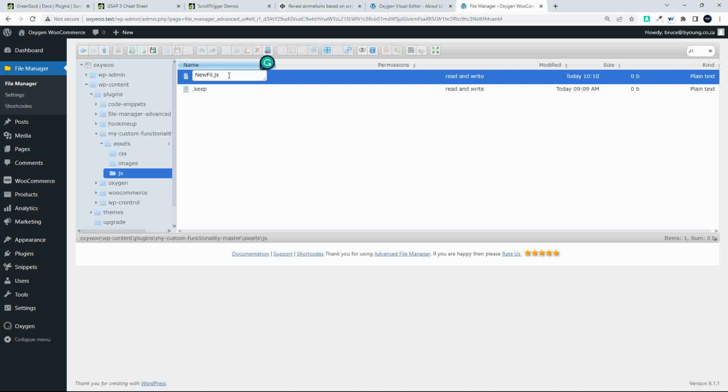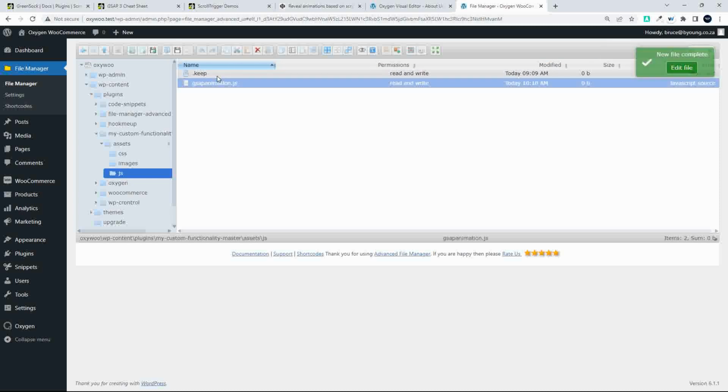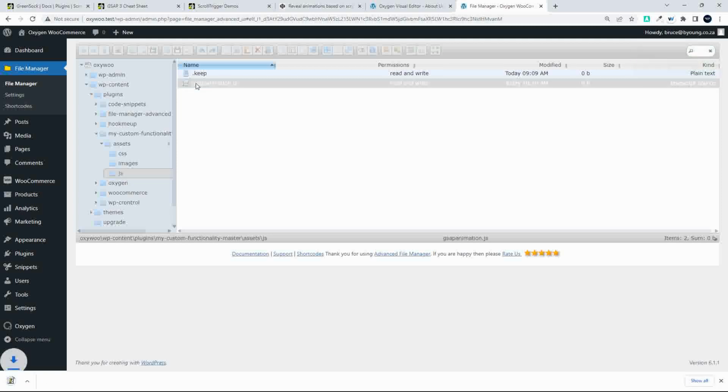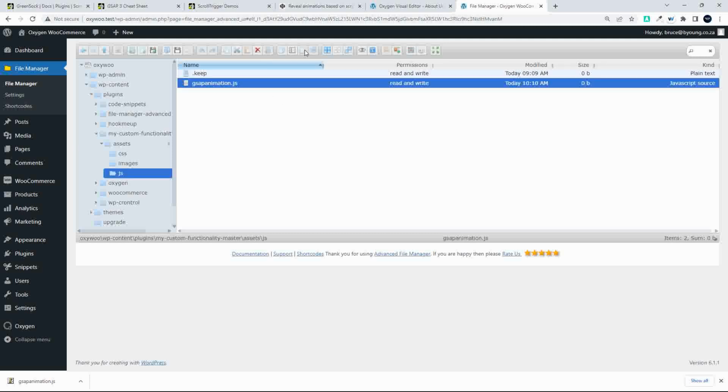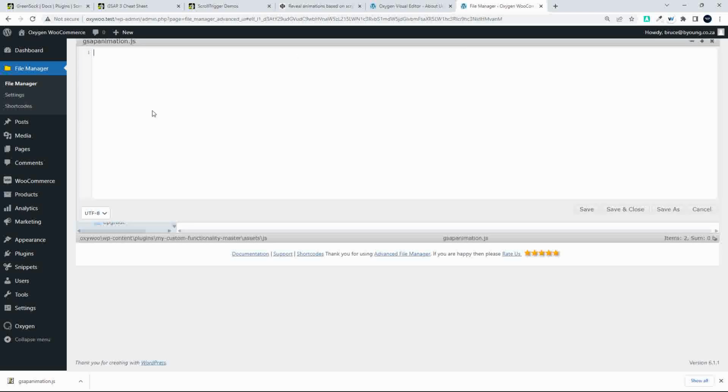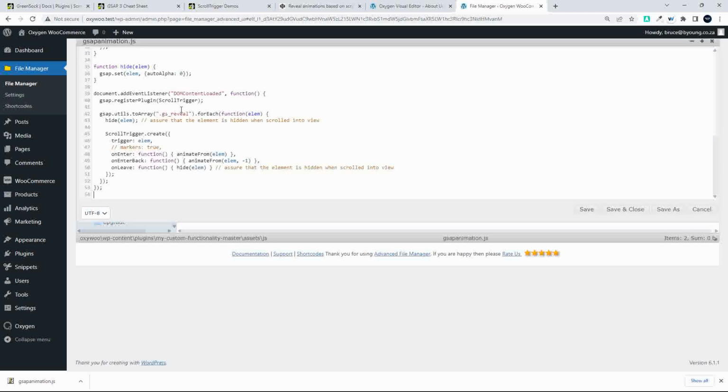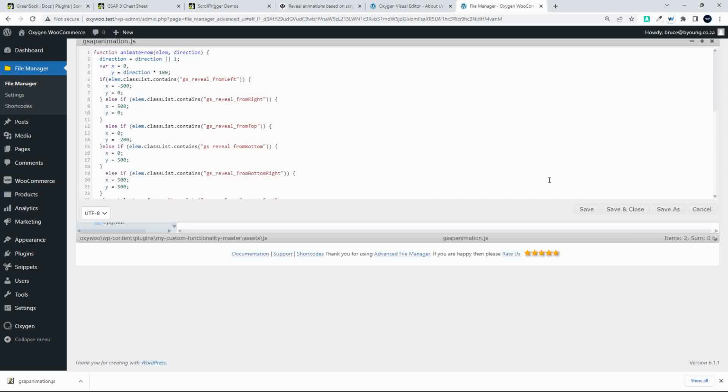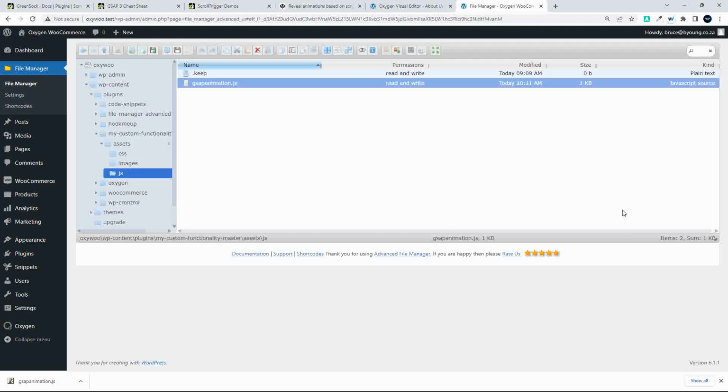So we'll just go with a plain text file and we'll change that .txt to JS. And then the name of the file, we'll just call that GSAP animation. And right, that's been saved. If I double click on that, it'll download that file. If I want to edit the file, I can right click and edit, or click on this icon here, edit file. It'll open, nothing in it. I'm just pasting in exactly what I had inside of WordPress, and I'm going to save and close.